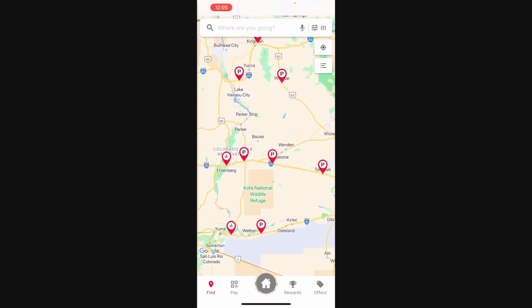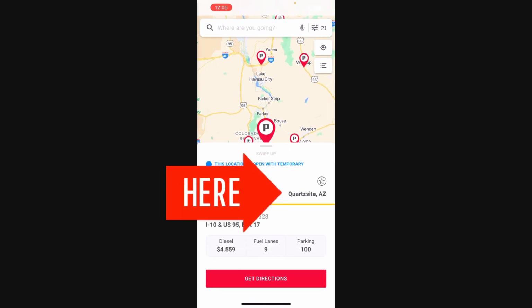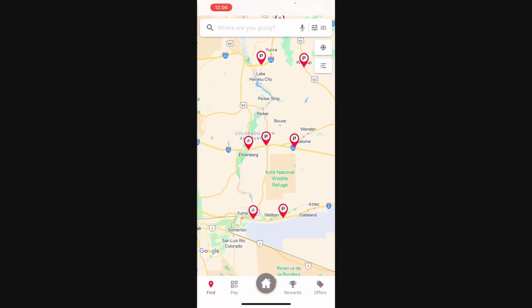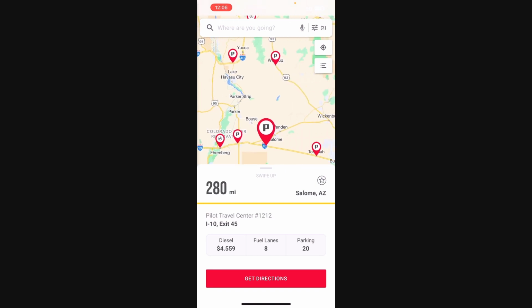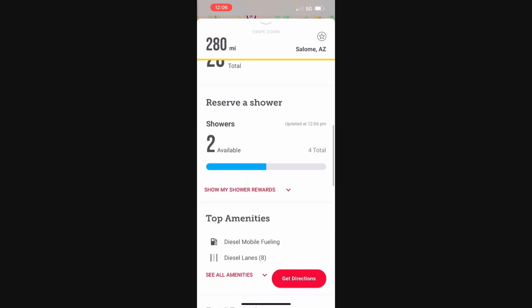You know where you will be stopping, what city, because they will tell you the name of the city. This one is Quartz Site, Arizona. Let's take a simpler one. This one is Salome, Arizona. They will tell you the city name, and if you want extra information about where you're going, you could always scroll down exactly the same way as well.